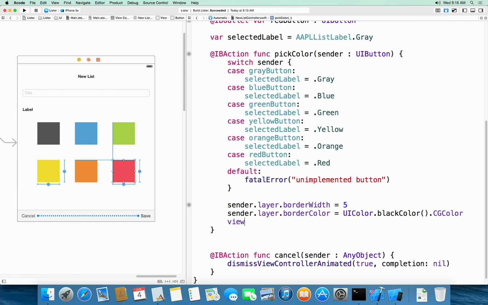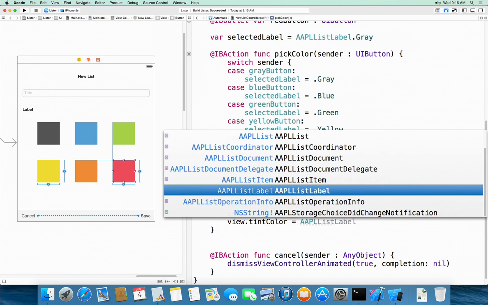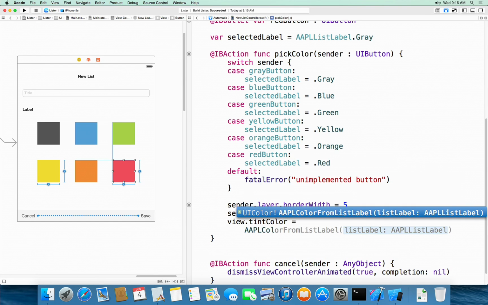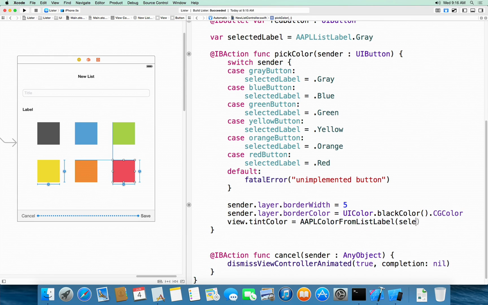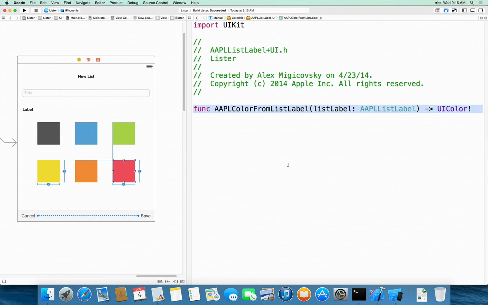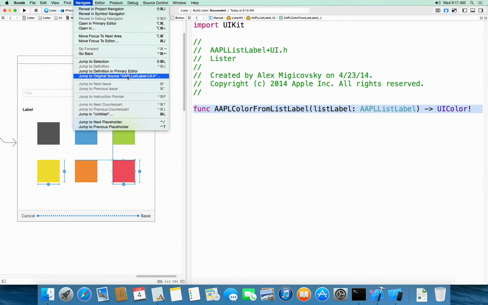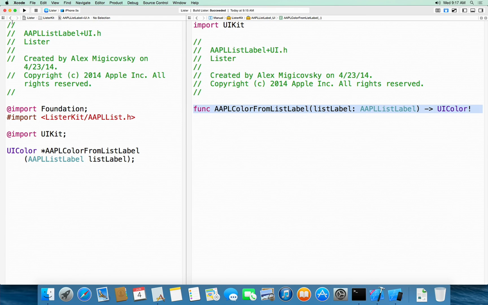Another thing we can do here is to just say that the view's tint color is going to be the color that corresponds to the label. And for this, we can call another one of our functions that we brought in from Objective-C. And we pass it the selected label. And in fact, if we command click on this, we see here that we can get to a Swift representation of our own Objective-C API. And navigate, we could actually go back to the header itself that we declared it from.